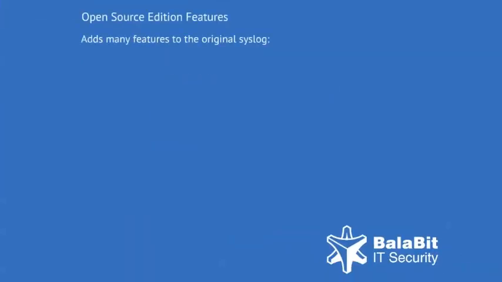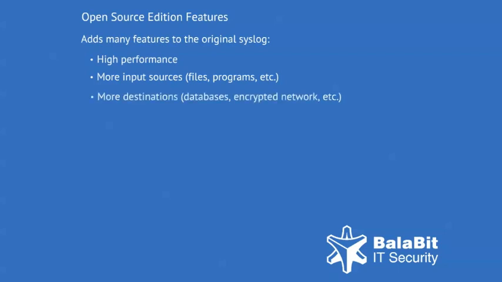Syslog-Ng Open Source Edition adds many features to the original Syslog application. With multi-thread processing, Syslog-Ng can collect, forward, and store more log messages than its predecessor. Many more input sources have been added, including files and programs, amongst others.